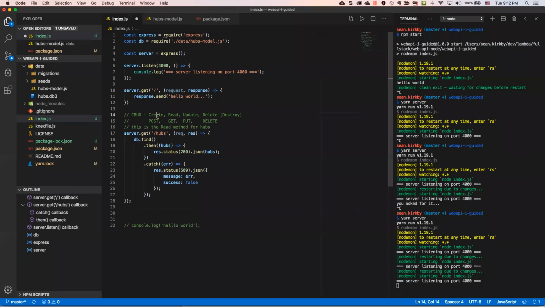We're going to move on to the create portion, which means we need to create a post handler. Okay. And the way we do that is we call server.post. And in here, again, we're going to put in the path that we want to handle, that we want this function to run with. And we need our request and response. And then we're going to pass in a callback that's going to receive these to work with.